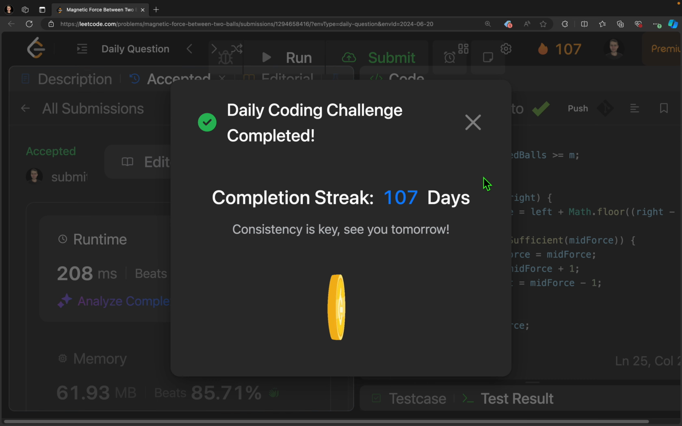So that's how we solve the Magnetic Force Between Two Balls problem from LeetCode using a binary search algorithm. I hope you found this explanation helpful. If you have any questions or suggestions, please leave them in the comments below.